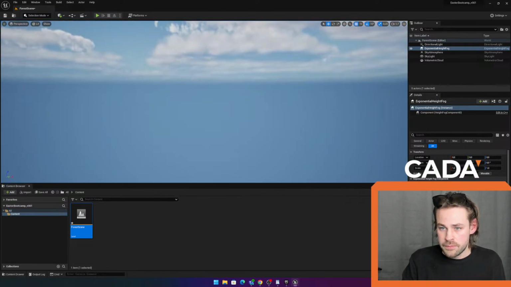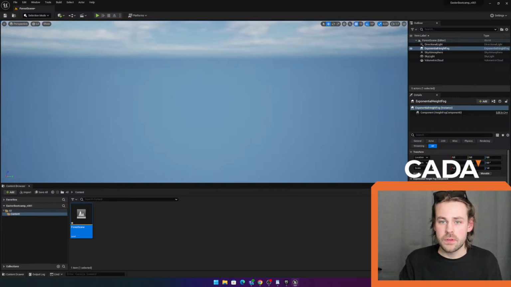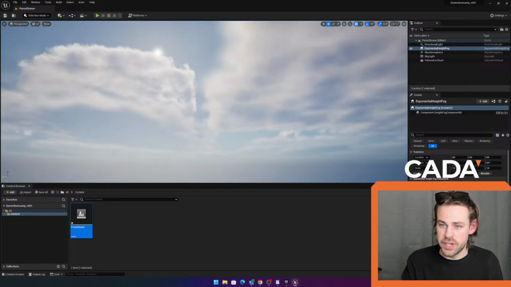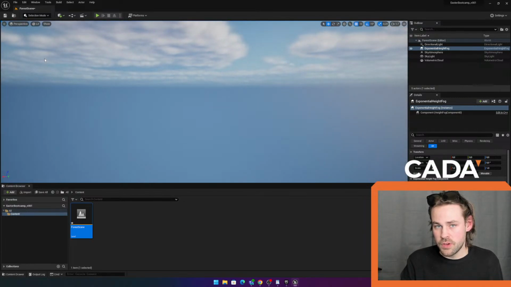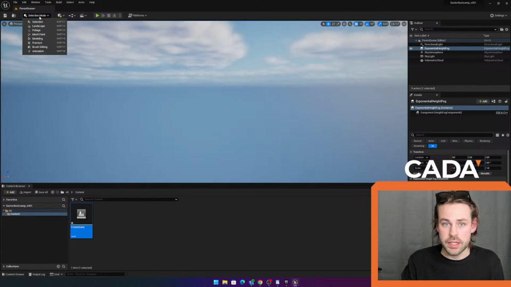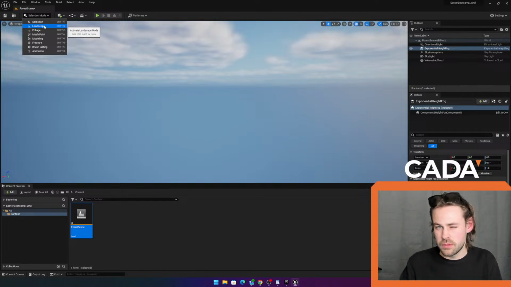Now, where's the floor? We're in heaven, but we are definitely going to make some ground. Up here, under your little tab, there's selection modes. I would like you to go in and find what is called landscape. The shortcut for that will be Shift 2. Today we're going to try and avoid using too many hotkeys and stuff like that. Let's just get acquainted with the user interface as it is.